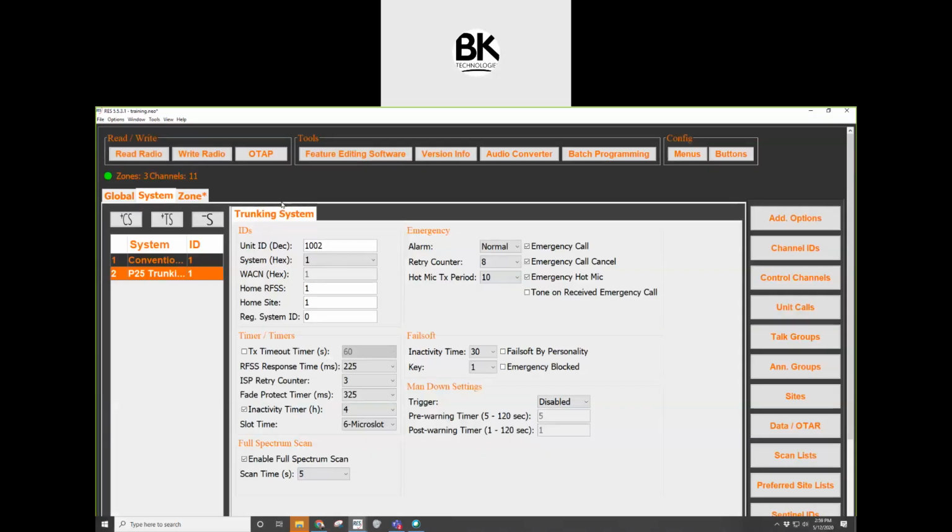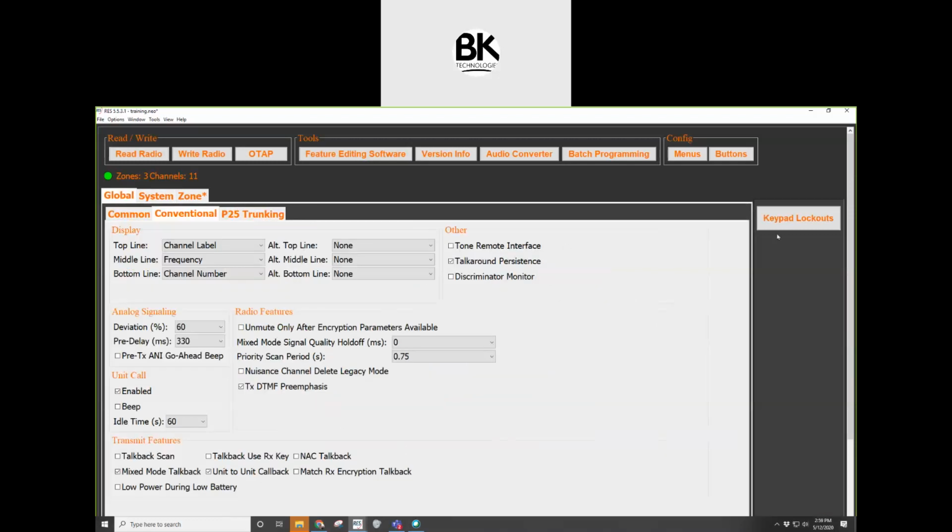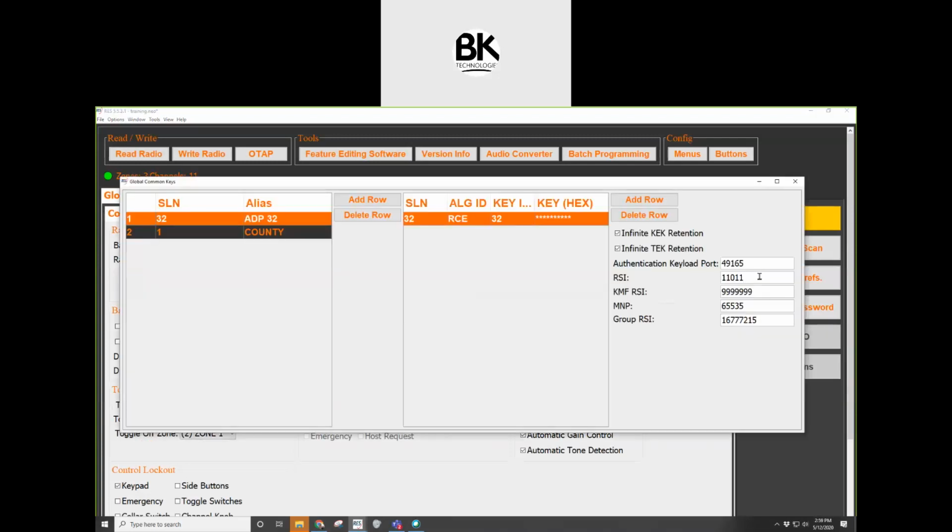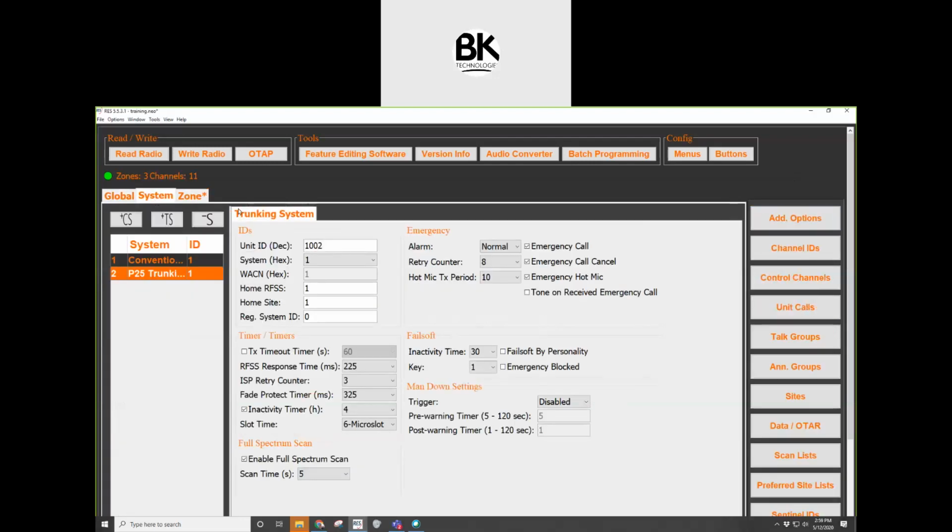If you're using OTAR for your radio, then you would have to set the unit ID, then click on global keys and make sure that you set the RSI as well to whatever you've been assigned by your system administrator. Most commonly, it's the same as the unit ID. Simply hit write again, rinse and repeat over and over again.